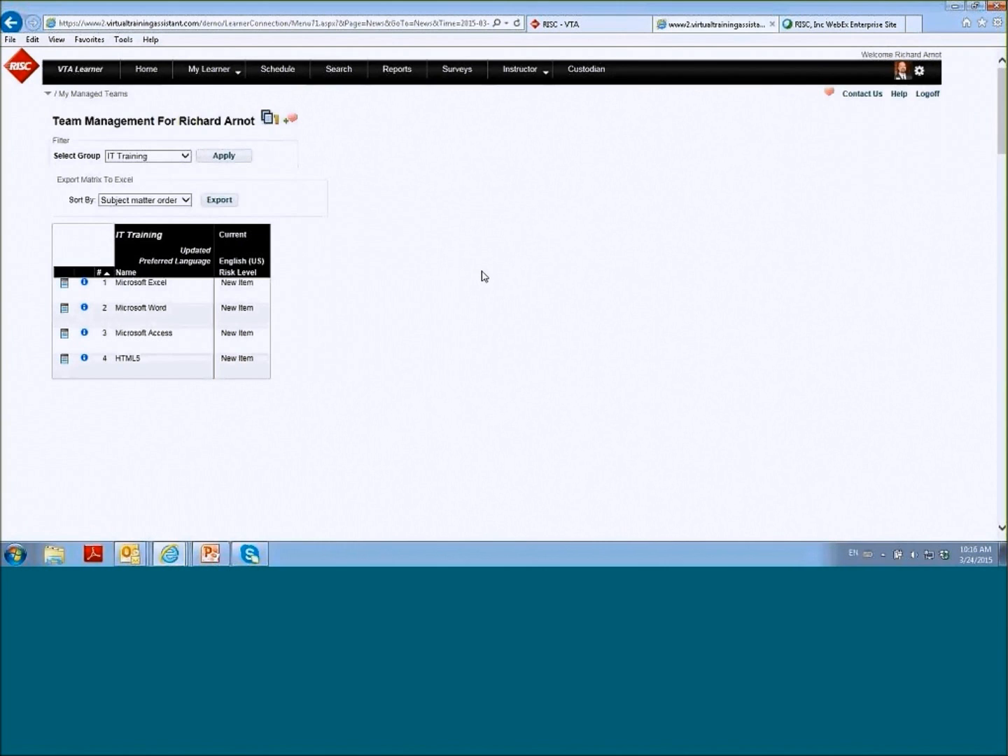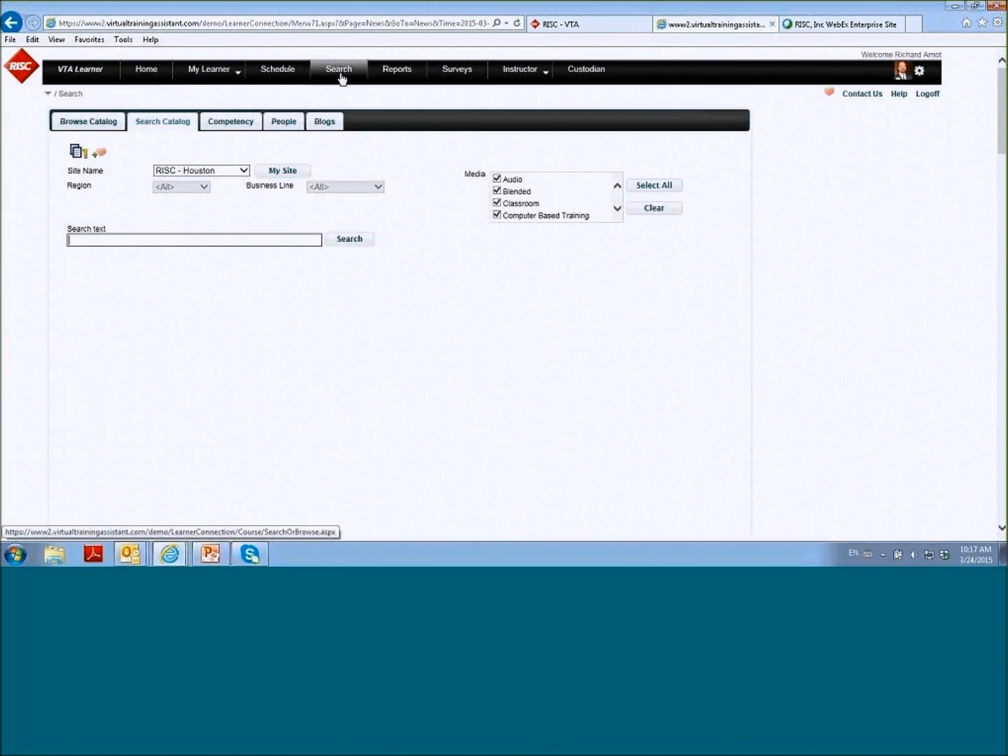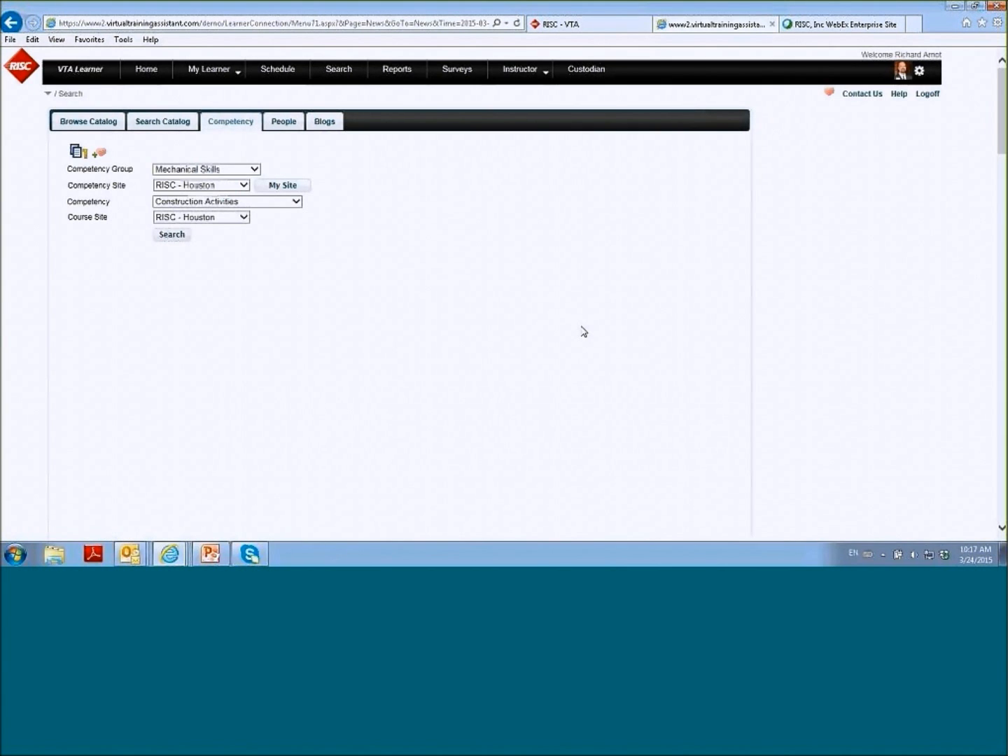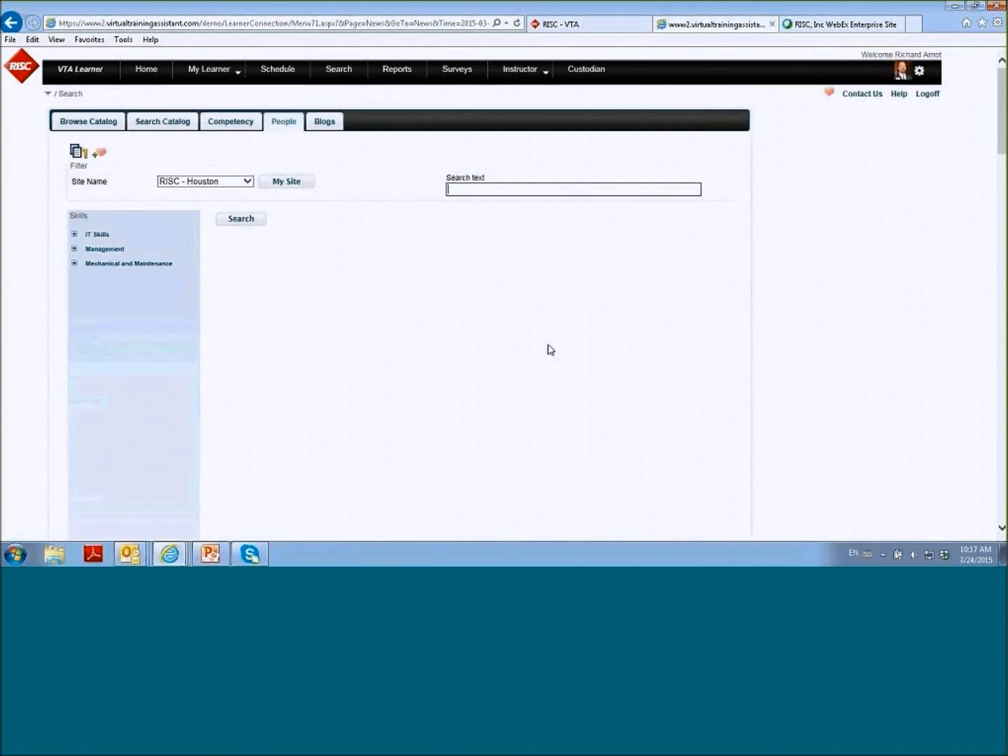The last thing I was going to take a look at inside Learner is really under the search area, because there is quite a bit of enhancement in the search function here. We've traditionally had that browse catalog and search, and been able to browse by competency through the course catalog. What's been added now is a people search, and a bit of a unique animal, because I can search, of course, by a person's name, and I find Richard Arno there, or I could search maybe for a particular department.